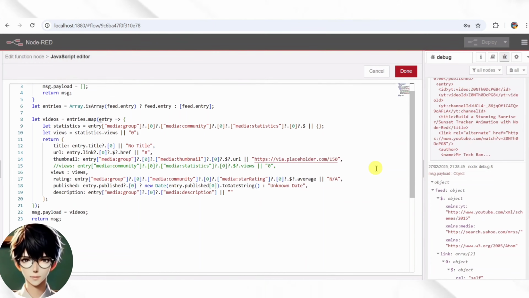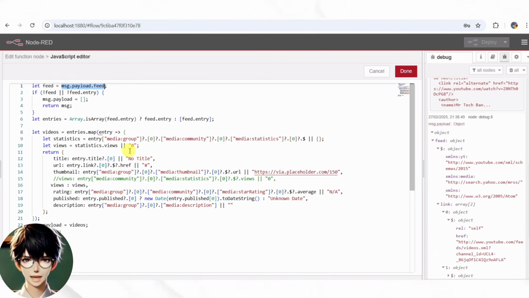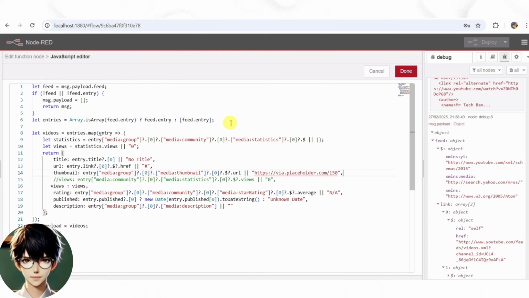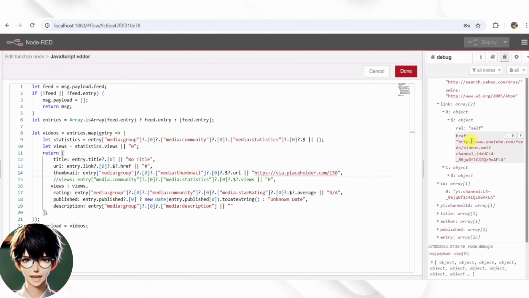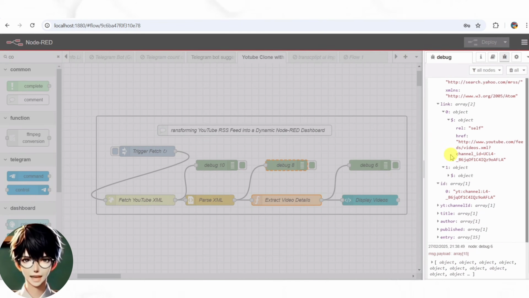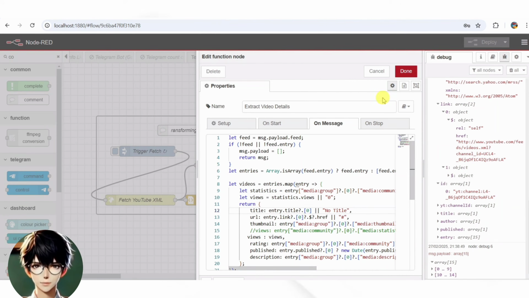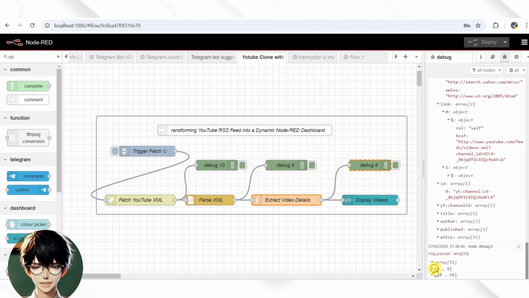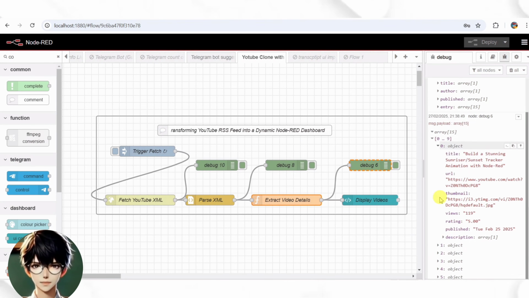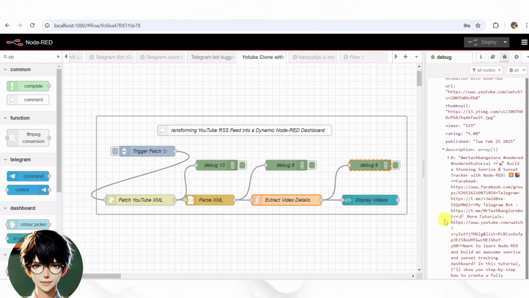It normalizes data, handling both single and multiple video entries. It extracts the necessary details using optional chaining, to prevent errors. It formats the publication date to make it more readable. We run the function. And boom! We now have clean, structured video data. But wait, we are still not done.